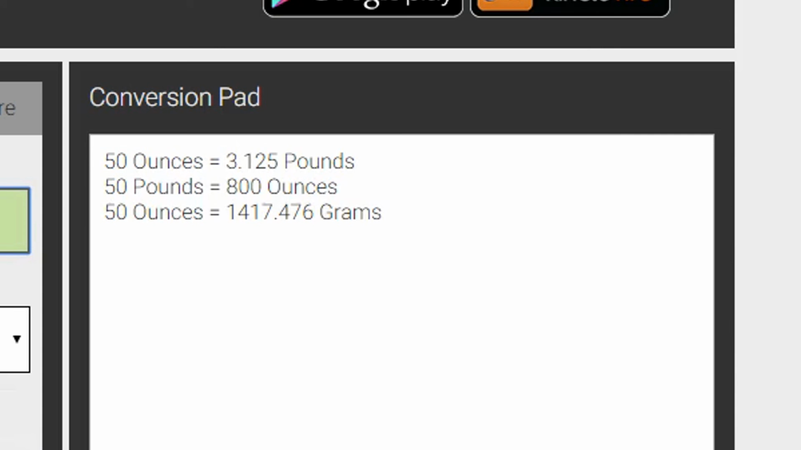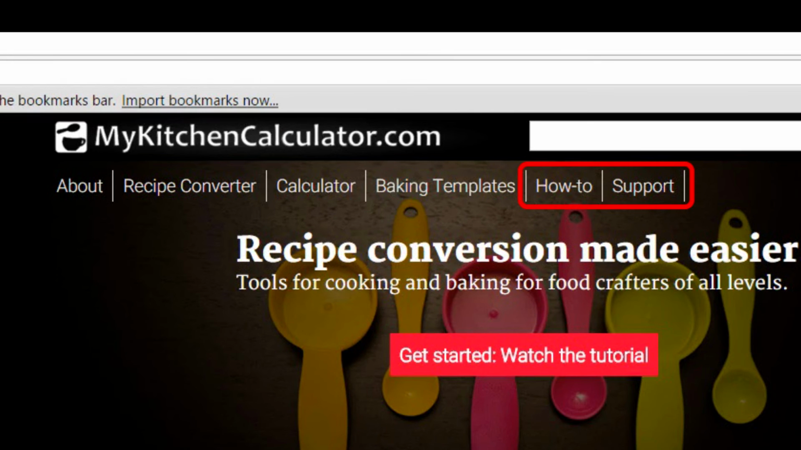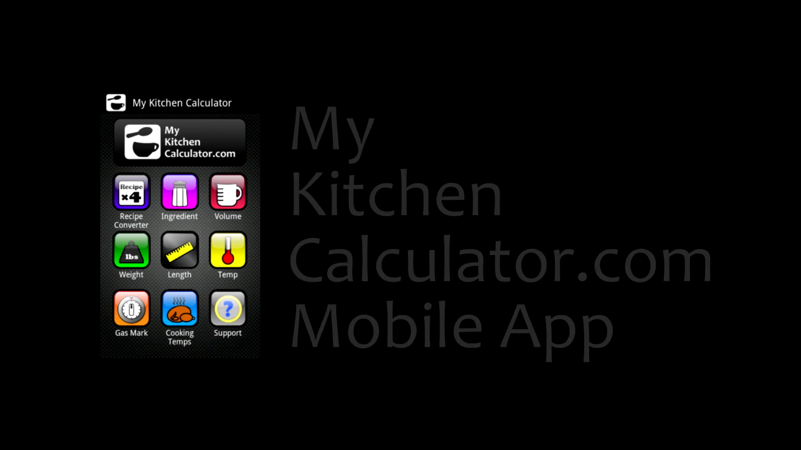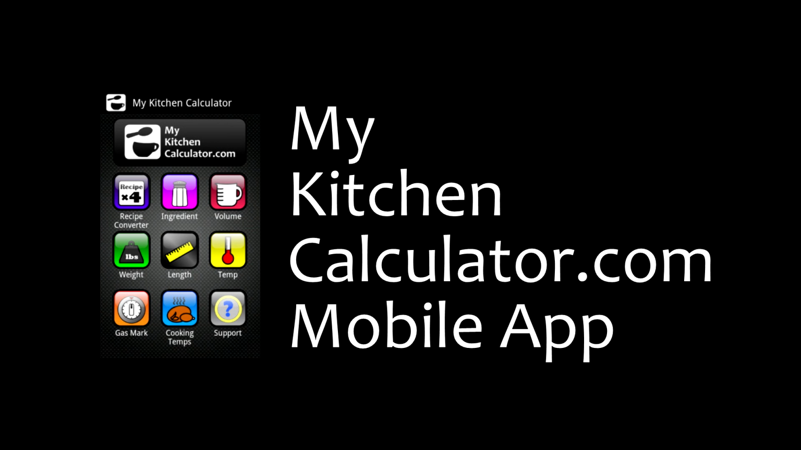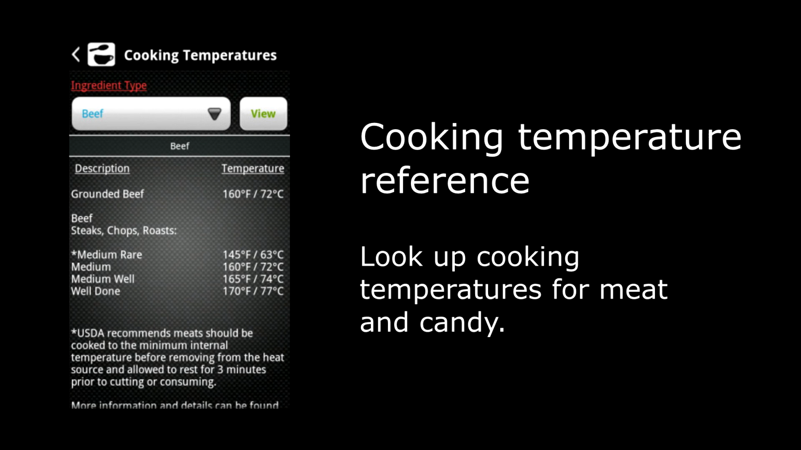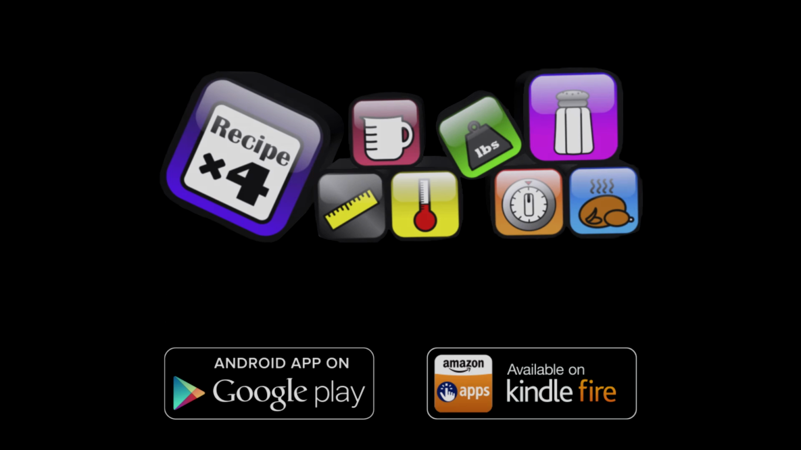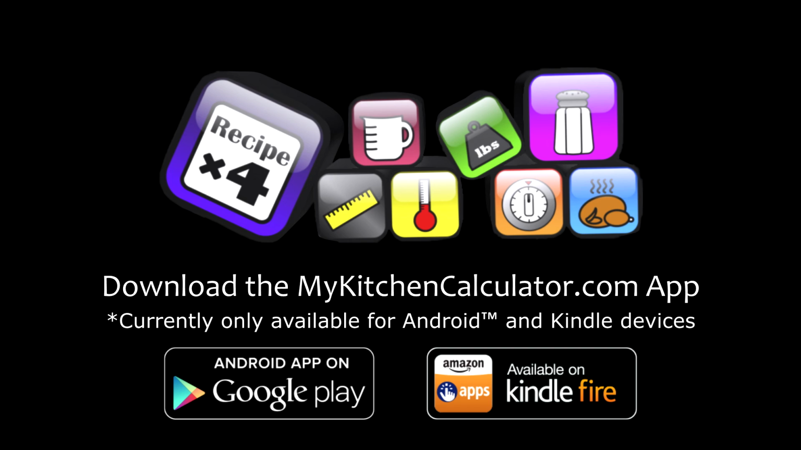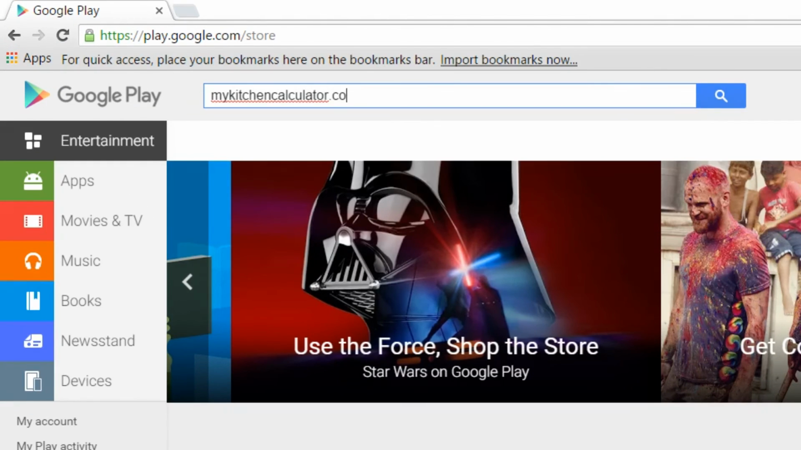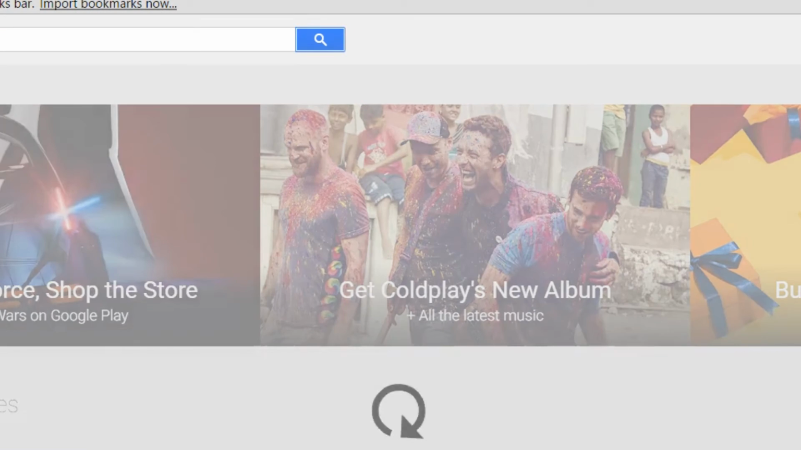For any questions, comments, or support, you can access the how-to or support sections at any time. Take the power of recipe conversion with you by downloading the mobile app. The app has added features such as an ingredient-based unit converter and a cooking temperature reference. The app is available for most Android and Kindle devices through Google Play or the Amazon App Store. Just search for MyKitchenCalculator.com and look for the MyKitchenCalculator.com logo.